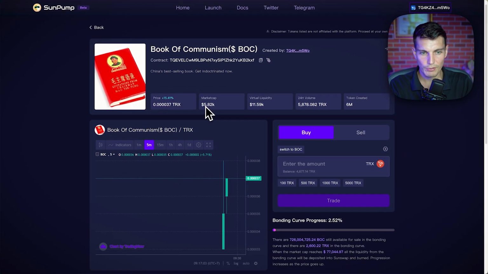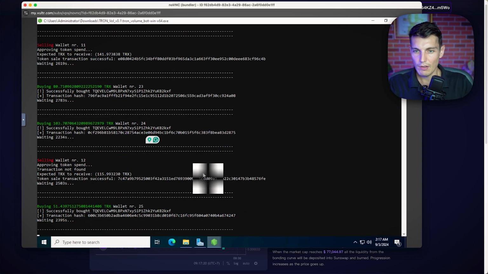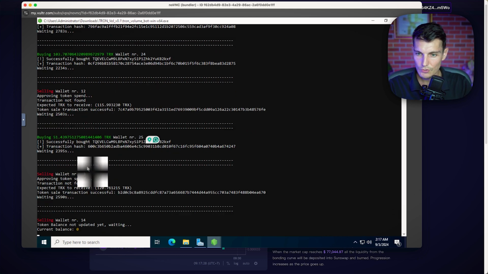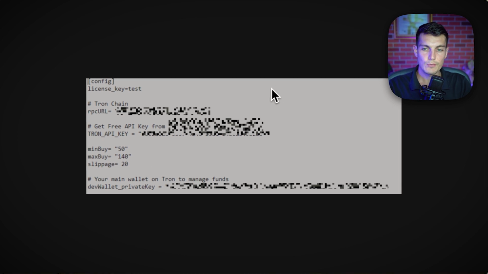It starts to look pretty good. We have our bonding curve going up. We get so many wallets now, like wallet number 24, 25, number 12, approving token sale every 2.5 seconds. As you can see, it's pretty easy to configure.